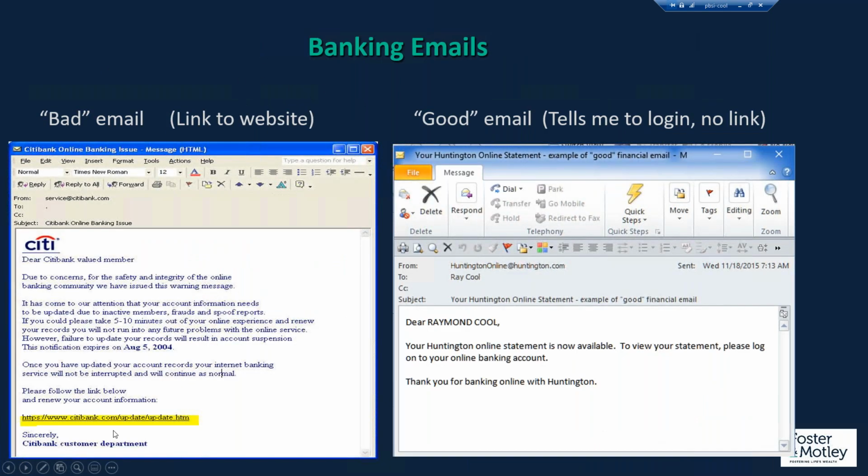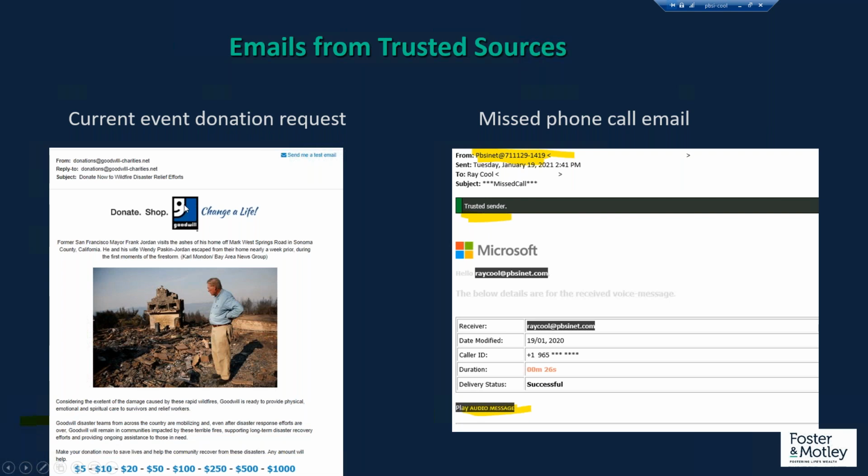Just other examples, bank emails that ask you to click, stay away from that, go to the bank site. Here's a statement that I got from Huntington, who we bank with. There's no place to click. Sometimes banks will give you options to click. It's not necessarily a foolproof thing, but just go directly to the site is the safe way to do it.